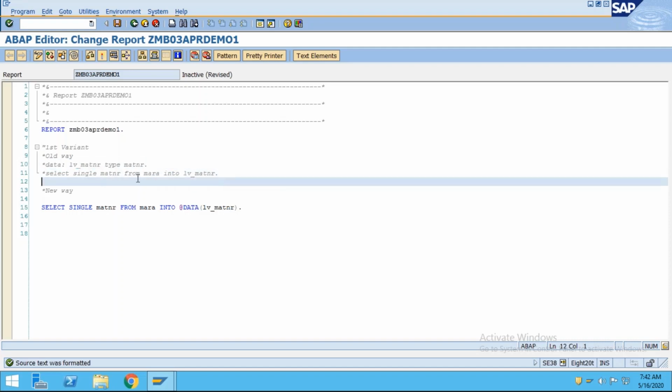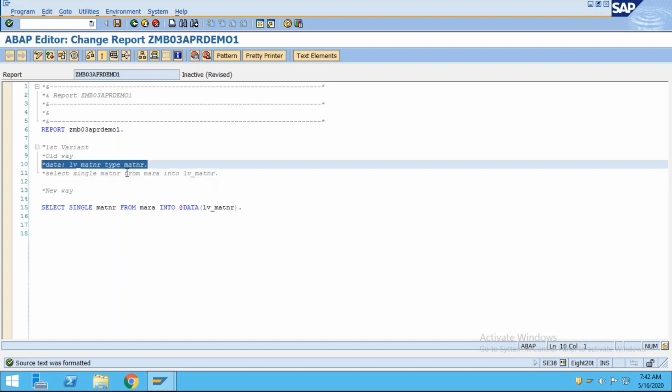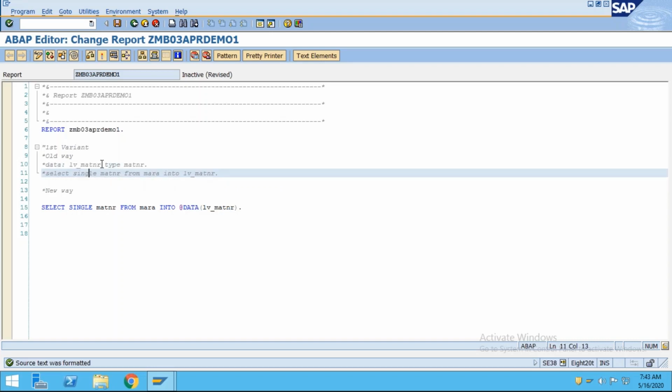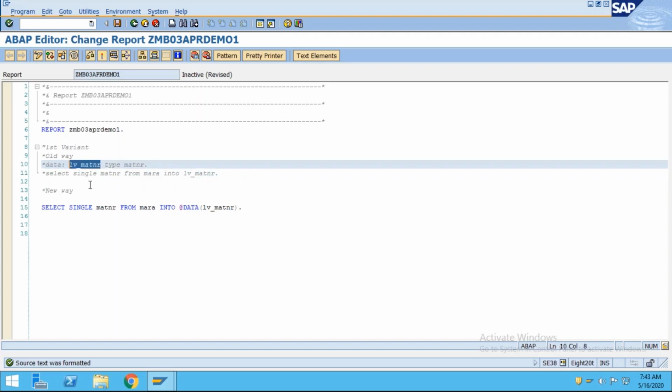From NetWeaver 7.50 onwards, you can differentiate between an ABAP variable and a SQL variable, meaning a database variable and an ABAP variable. So this is the ABAP variable. Whatever you are defining over here is known as the ABAP variable.